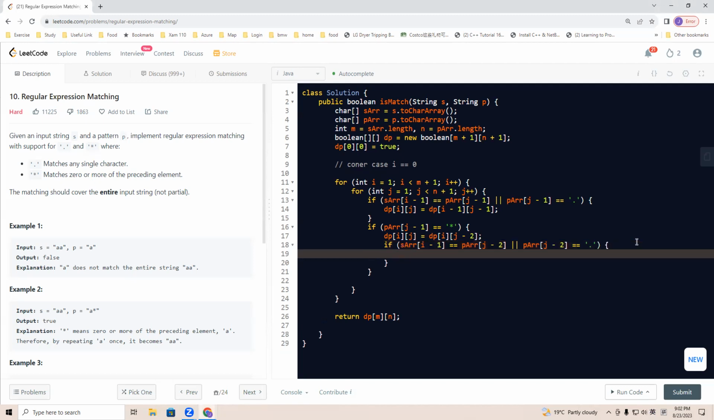Let's say dp i j, we'll say it will be at least this condition, right? This will also be at least this condition. That is, we don't use this character and star, and we are at another condition, right? So this condition will also contribute. So that means if this one is true, right?